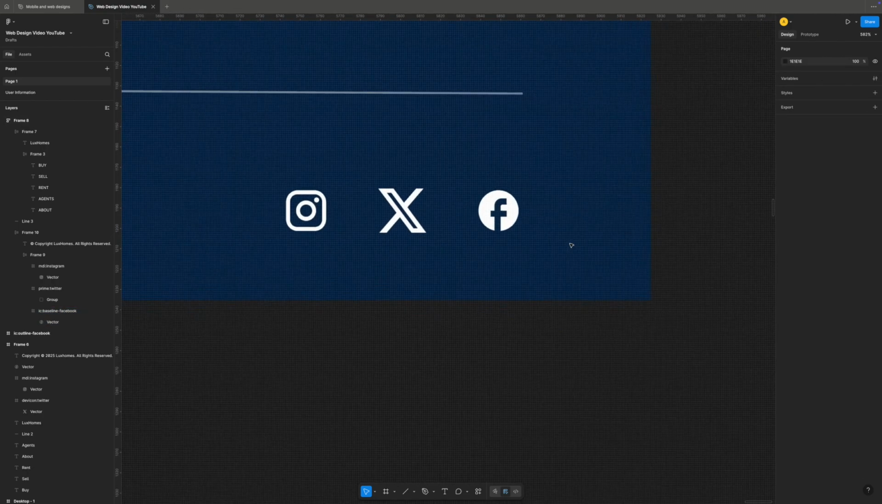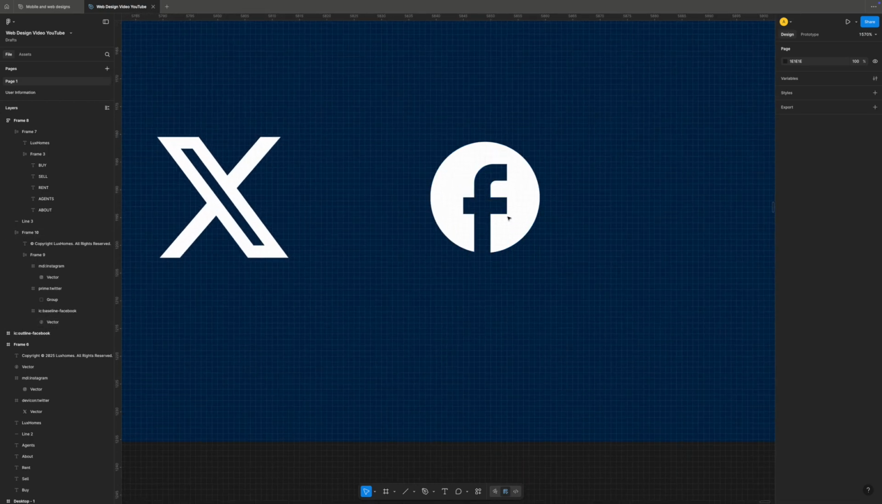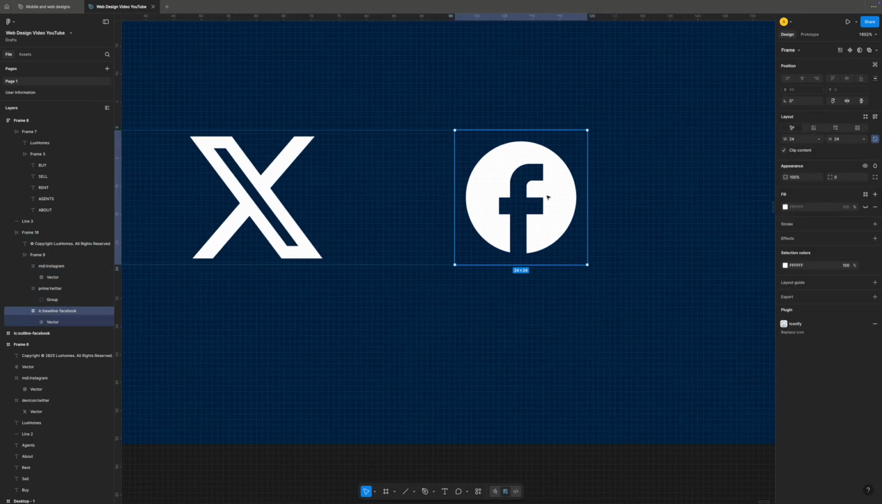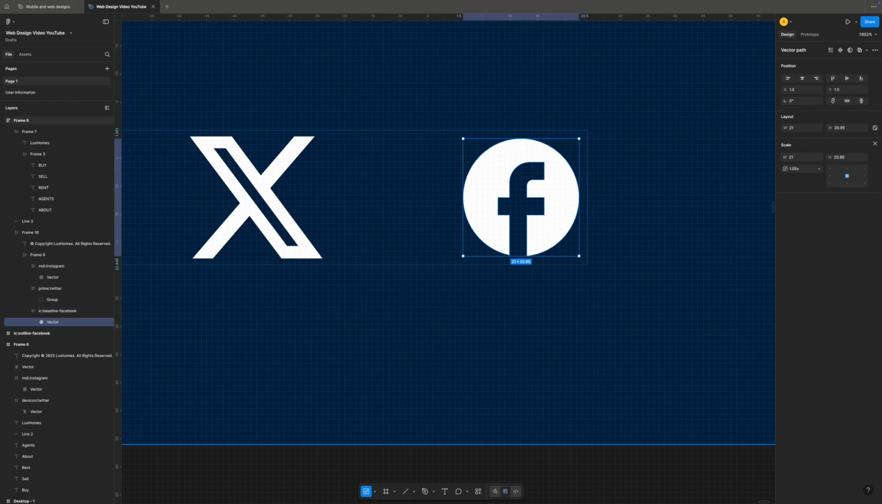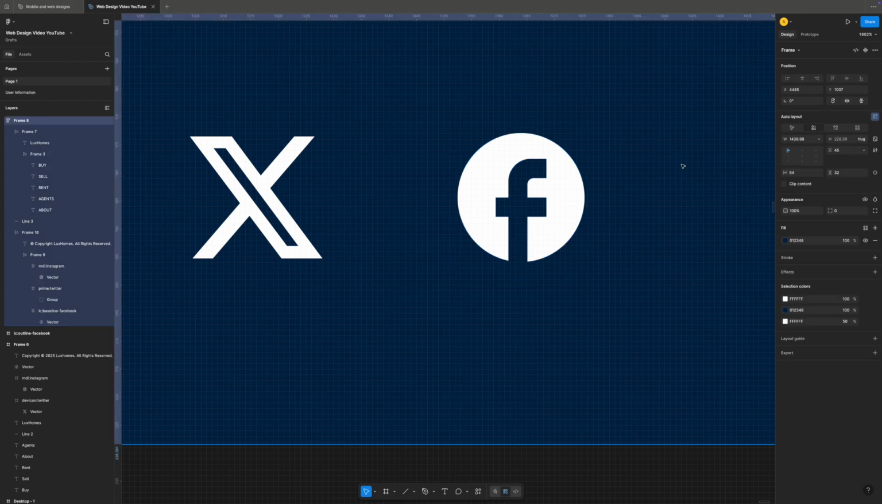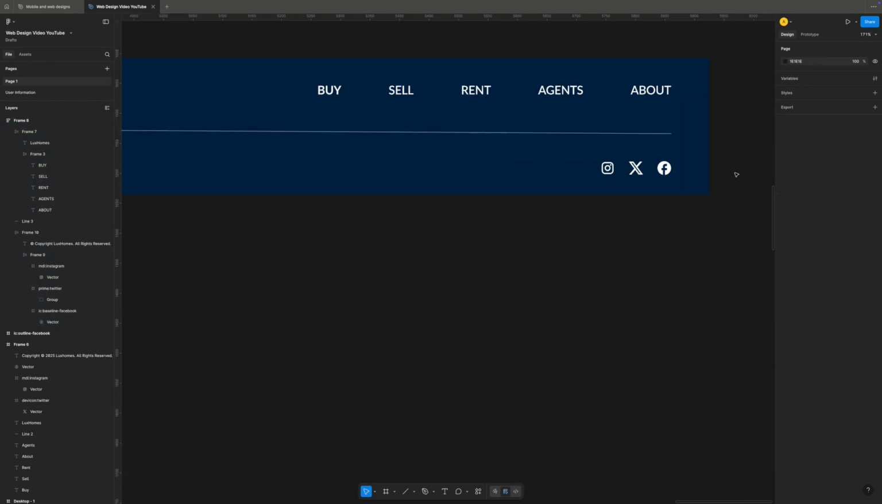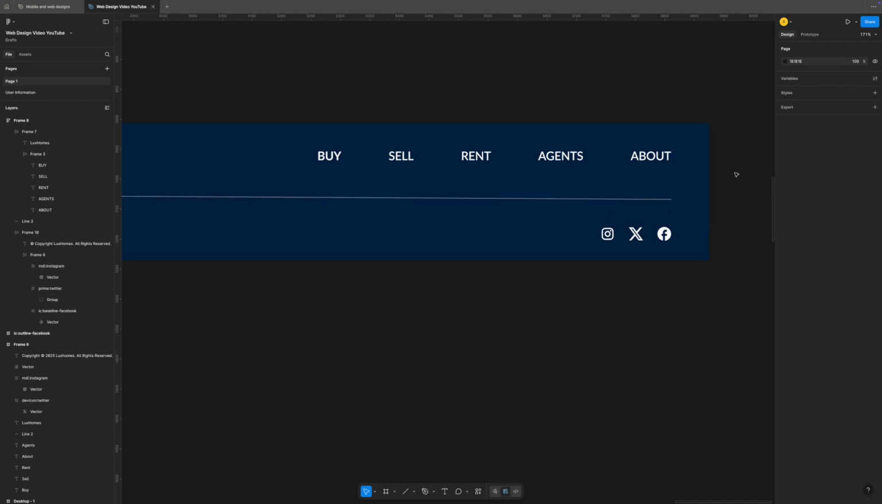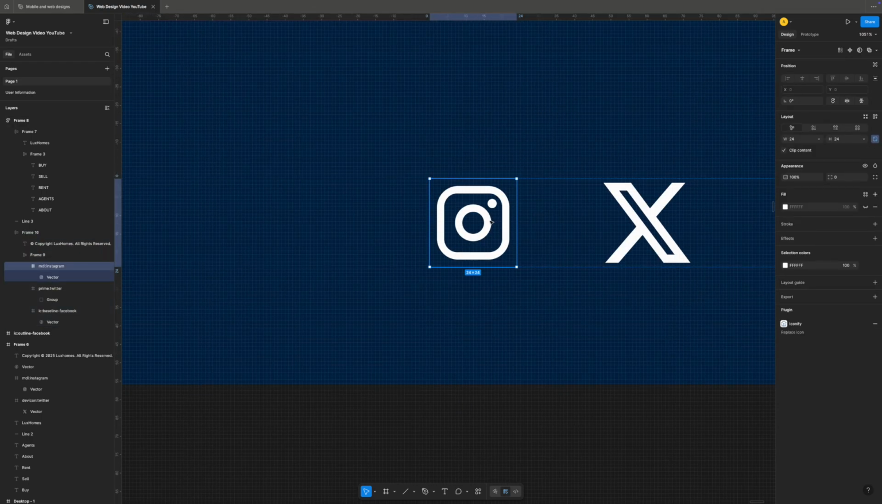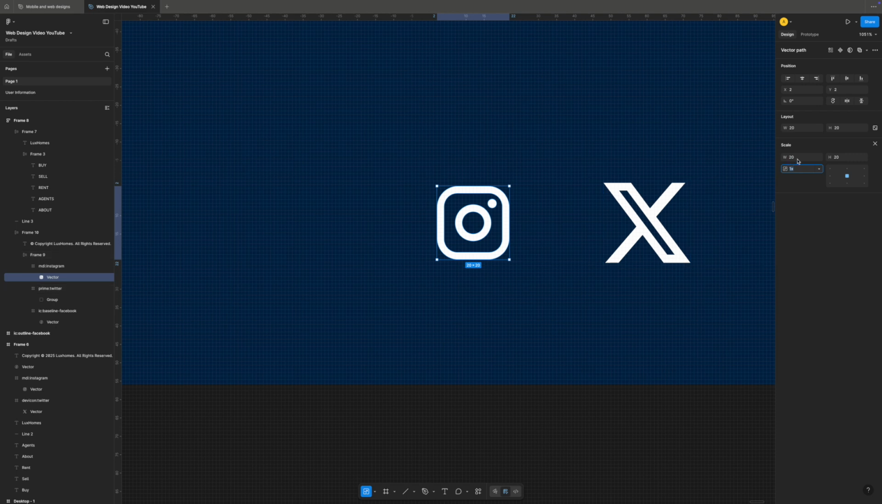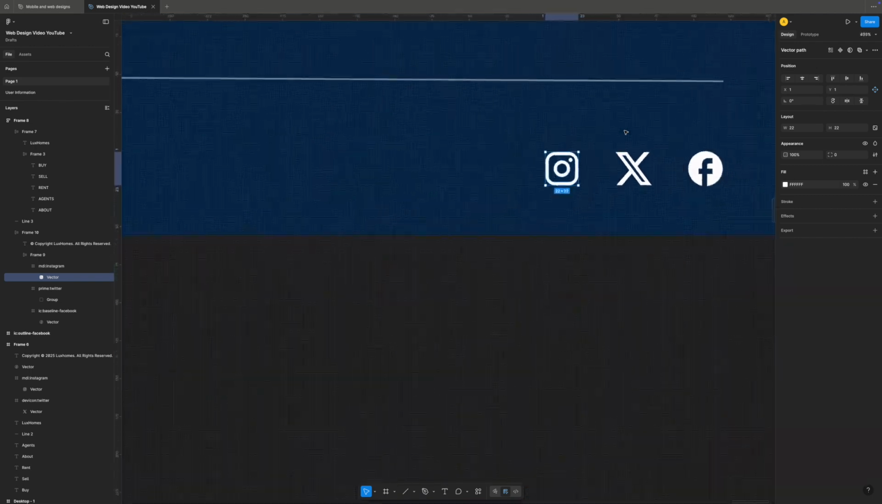I zoom into these icons. I'm holding Command and scrolling in. Then I go to these icons, I press K on my keyboard, and then I scale it up. I do the same thing here. I'm pressing K on my keyboard and increasing the size of this icon so it is a similar size.